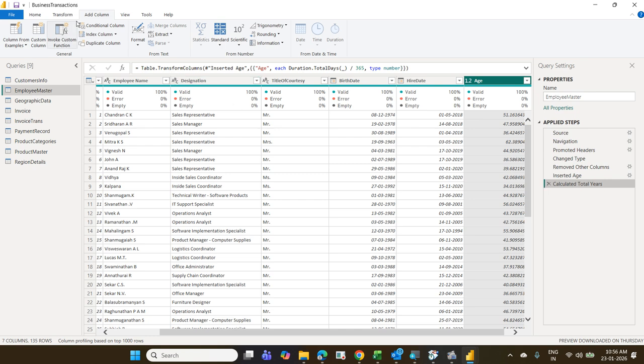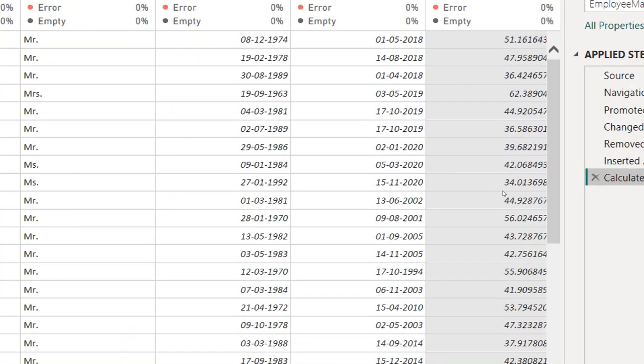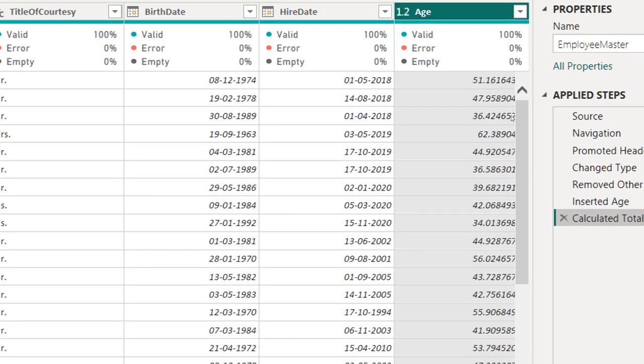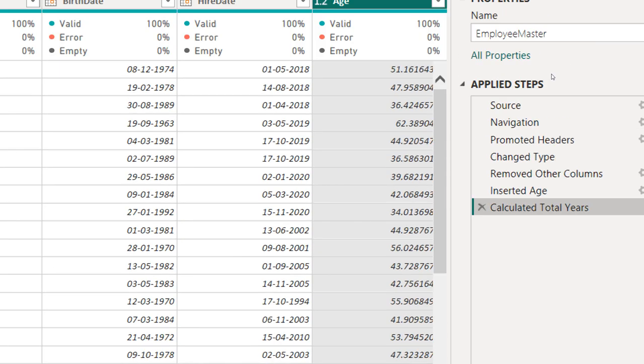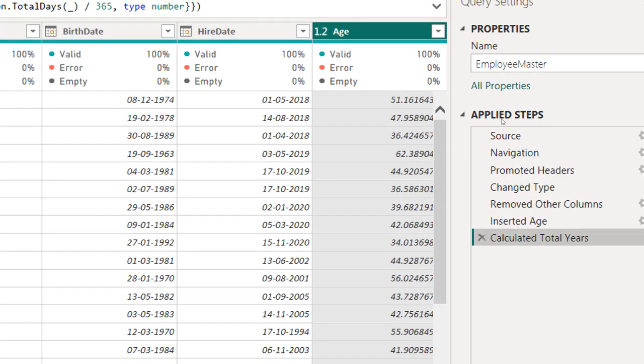For him, it should be 51. For this person, 47 only. It should not be 48. Number is okay. For age, it should be 47 only. Age is 47. It should not be 48. Until the date is completed, you will not get 48. Round down. Very good.